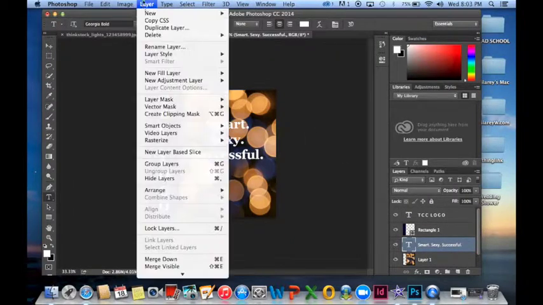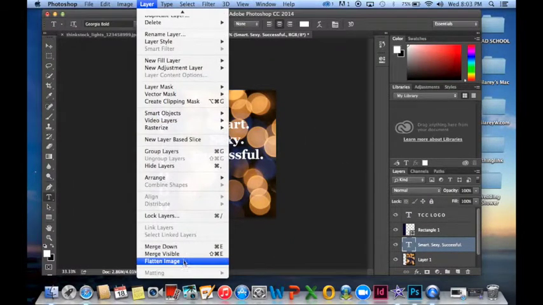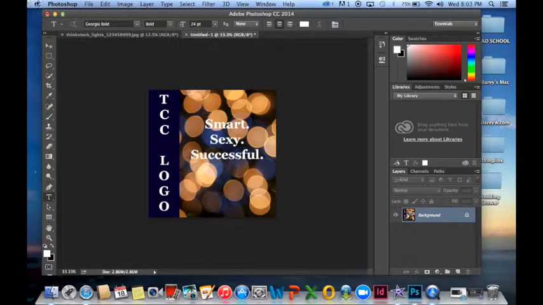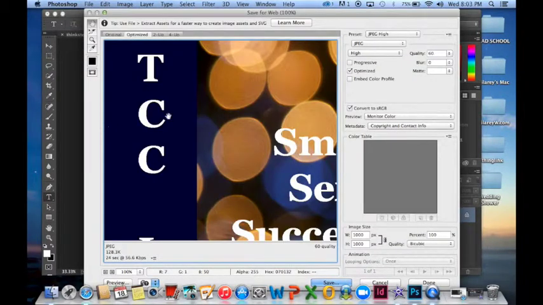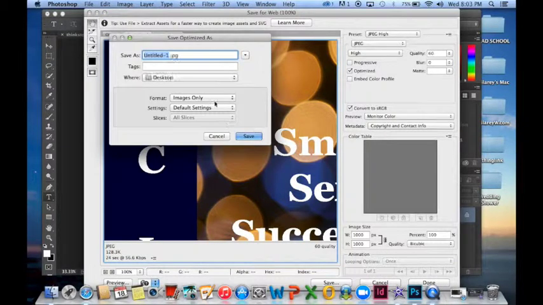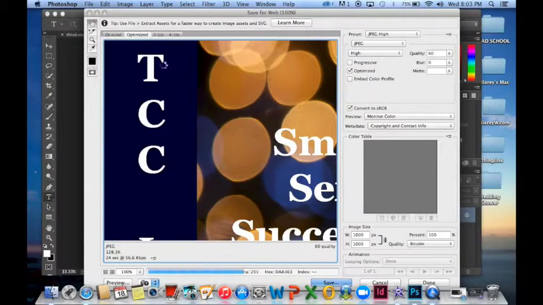So we're going to flatten it again, just like we did last time, to make it one. Let's save it for the web. Make sure it's a JPEG. Click save. Name it. Add it to my desktop.